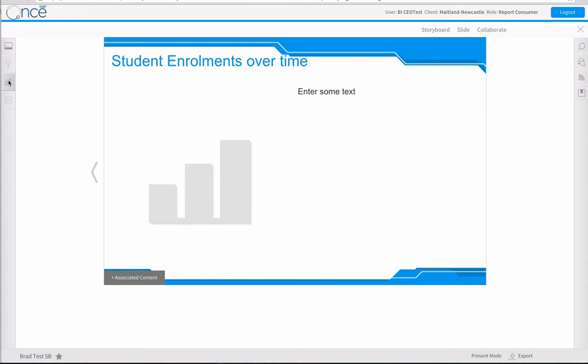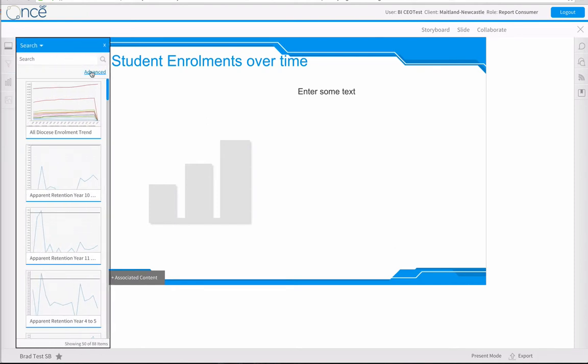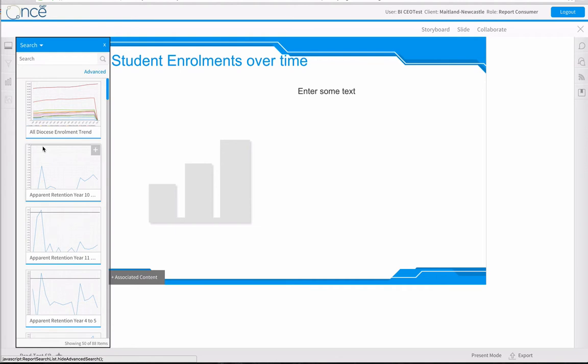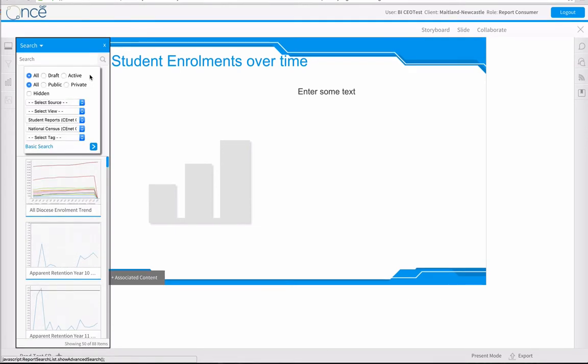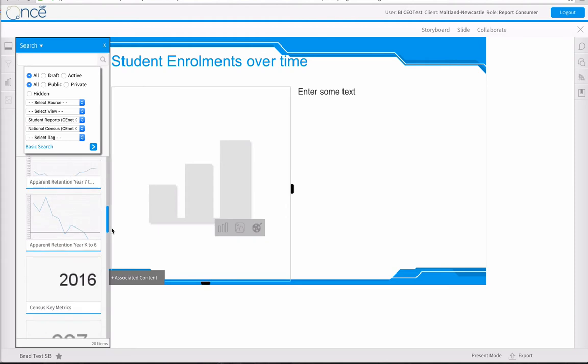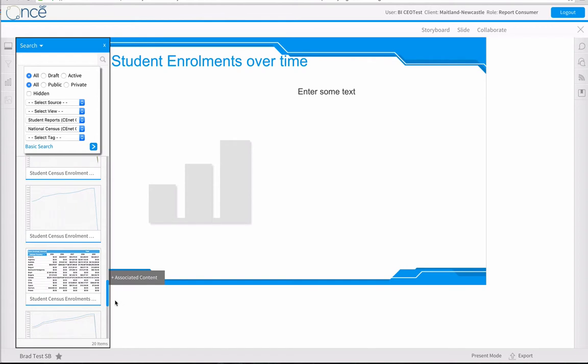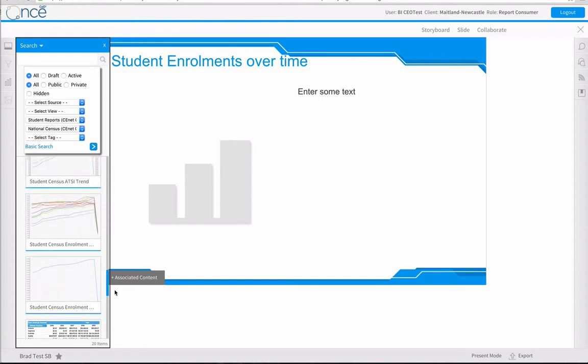So on the left hand side, I'm going to search for a few different charts. Now you can use an advanced search. In this case, I know a lot of my content is under the student reports and student census reports, so I could just do a search on that. So we might want to, let's have a look down here. It sort of gives you some thumbnails to give you an idea of what reports might be available. This one, I'm going to pick a student census enrollment report.